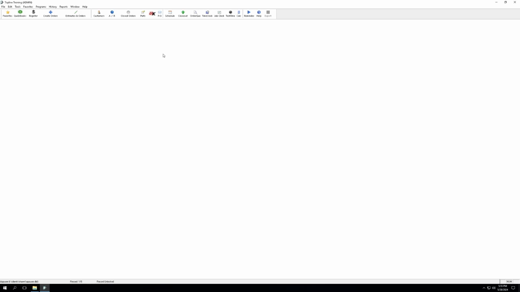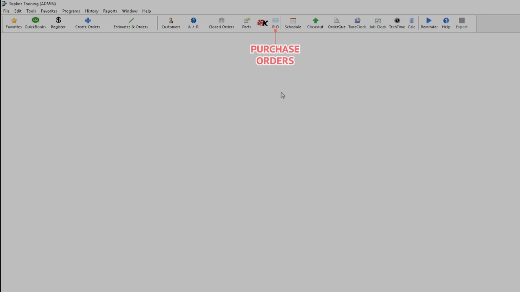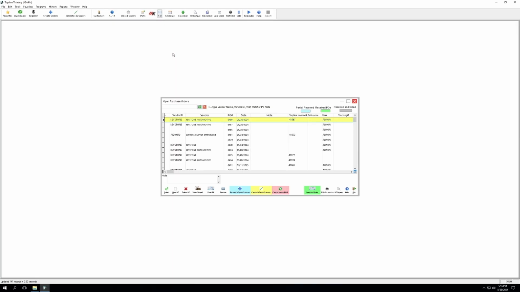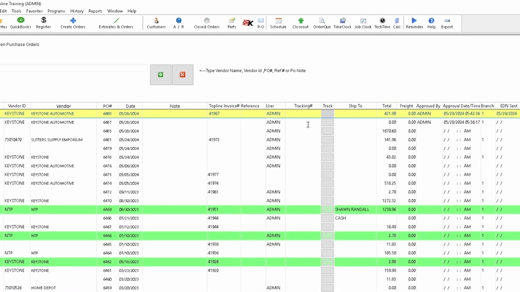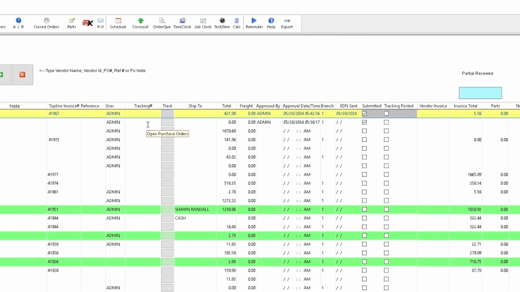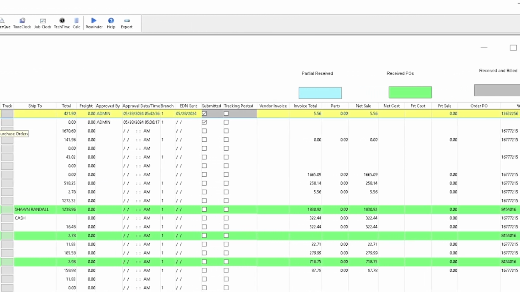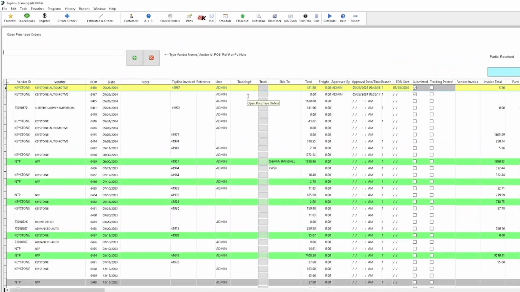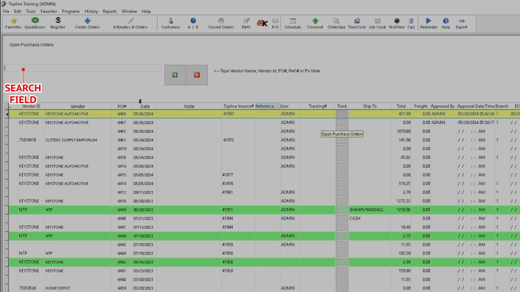Open Purchase Orders. To begin managing your purchase orders, navigate to the top menu bar and locate the Purchase Order button. Upon clicking the Purchase Order button, you'll be presented with a comprehensive list of all current purchase orders within the system. You can search for a specific vendor or purchase order number using the search functionality.